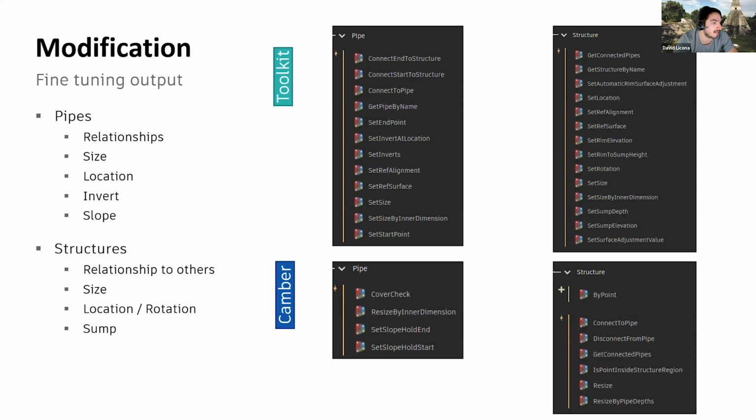The invert and slope for the pipes is something that you can also modify, and on the structure side, you can rotate them, change the location, and define the sump. Cool.